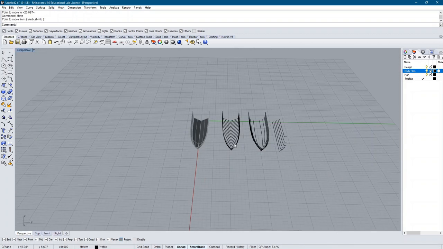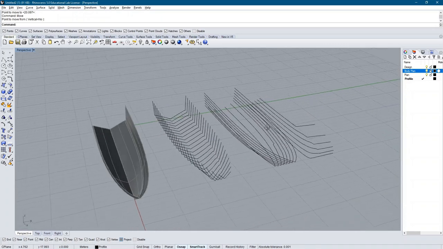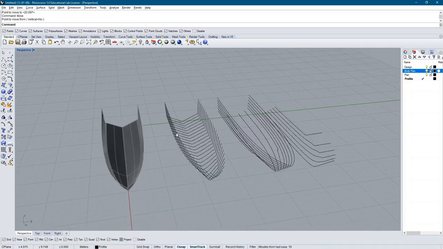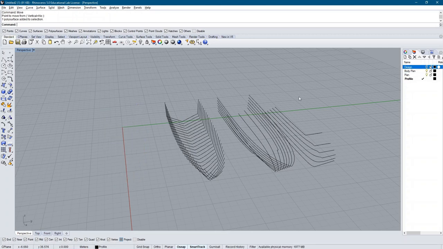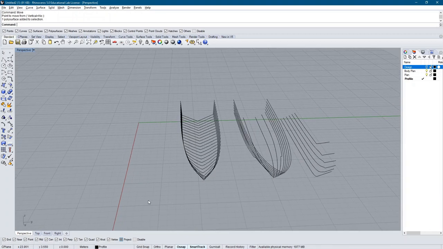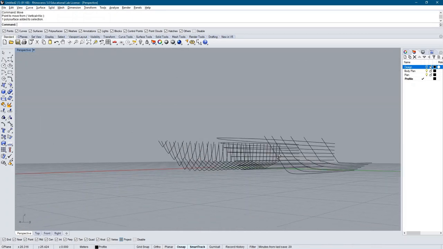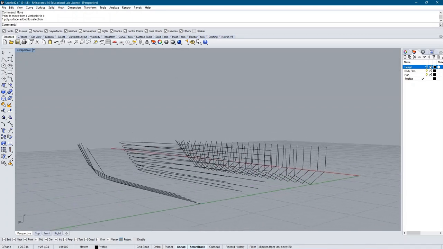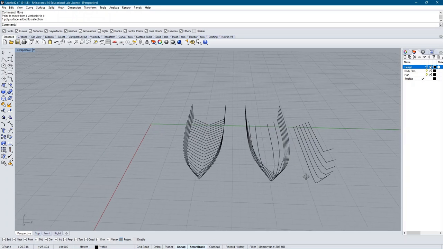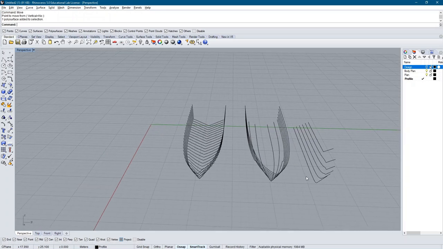Okay, so at this stage, I've created all the lines I need for my lines plan. So I won't be needing the hull anymore, so I can go ahead and turn off my design layer and hide my 3D hull. And now I can start creating my lines plan. As you can see, all these lines are in 3D. I don't want that for my lines plan. I want everything to be flat in two dimensions, all along one plane. So there's a way to do that in Rhino.